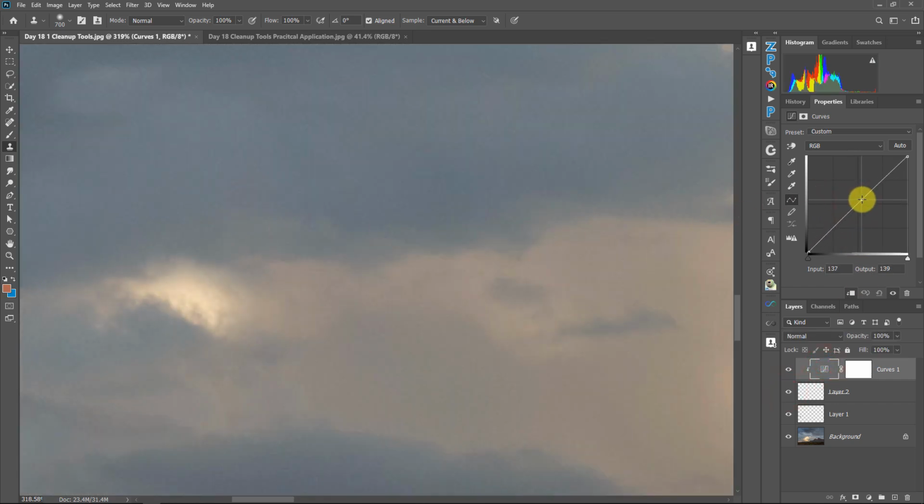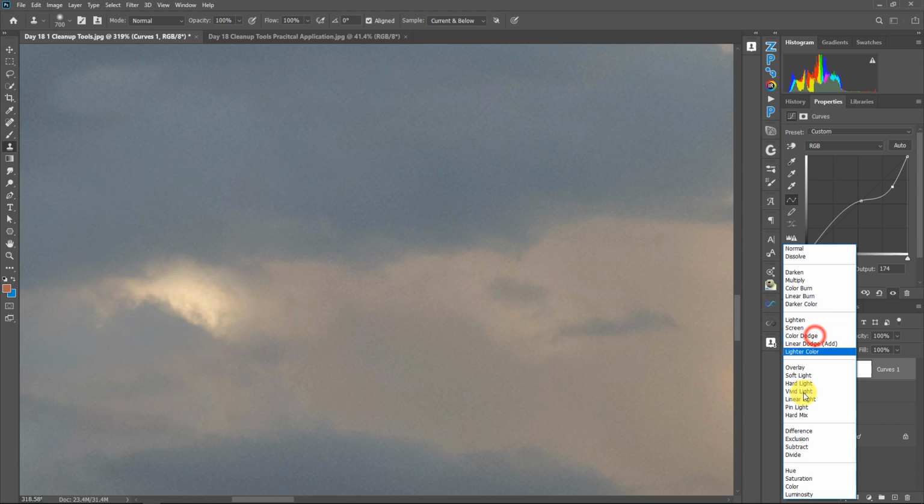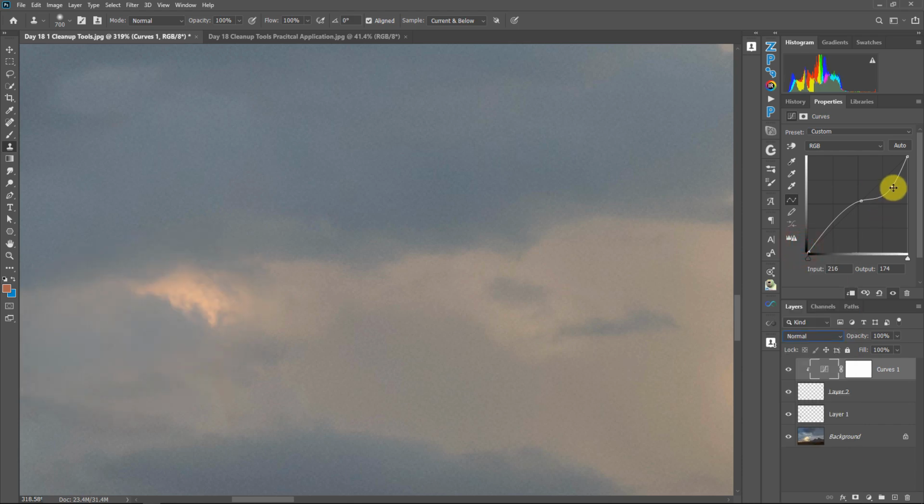Do I need to make it brighter? No, I need to make it darker. Where do I need to make it darker? I need to make it darker in the highlight areas. And do I want that to affect the color? No, I just want it to affect the luminosity. And that might be a little too much. So we just go until we can fake the viewer. Just go until you can fake the viewer into thinking that that patch actually should be there, okay?